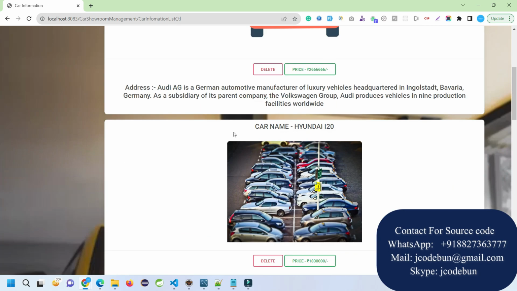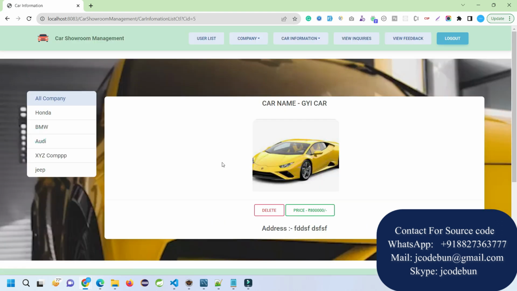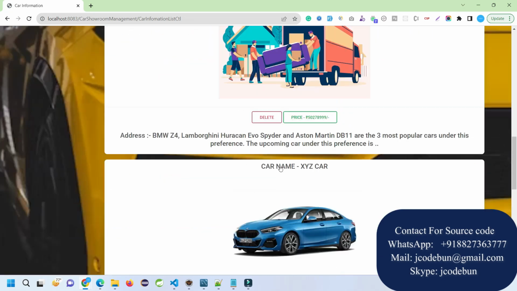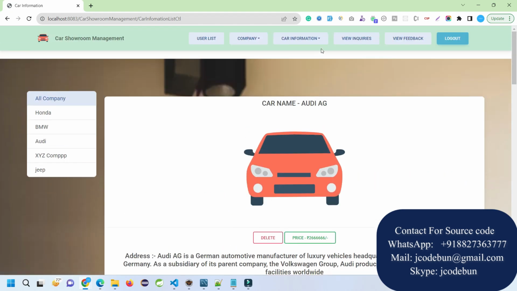When I view the car information, you will see here we have another category as a company type, Jeep. When I click on Jeep, it will filter out the data that was recently updated. When I click on all company, it will show the information of all companies. Also, you can delete the record if you want to.